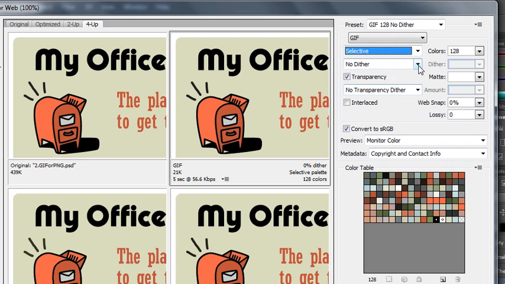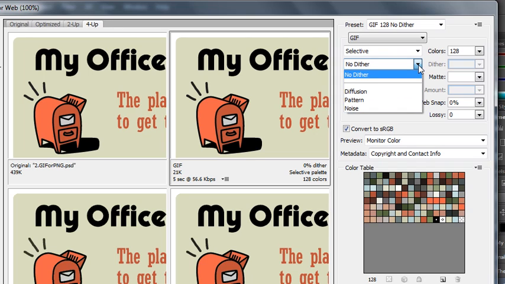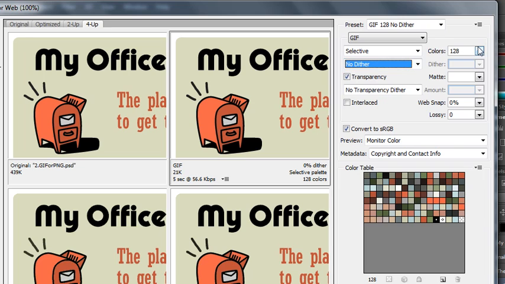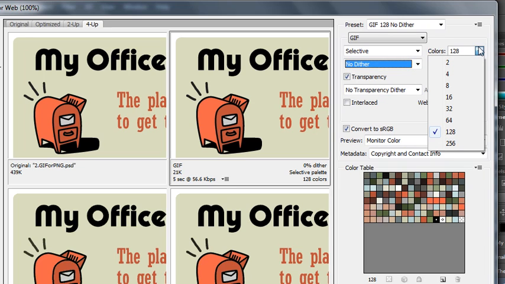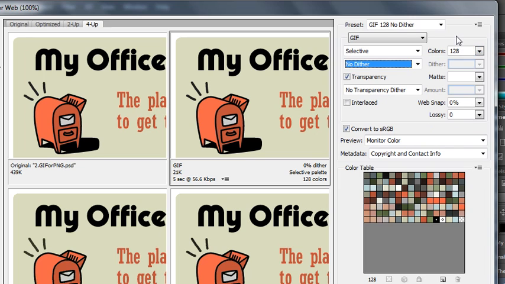Dithering is when you have 2 colors that are next to each other and they're checkerboarded to create the illusion of another color. So sometimes having dithering turned off will give you nicer, clearer, crisper images, whereas sometimes having it turned on will give you a better blend from one color to the next. Here's where you can adjust the number of colors, and these are just presets, so you can choose any of the presets or type in the color value up to 256 if you like.